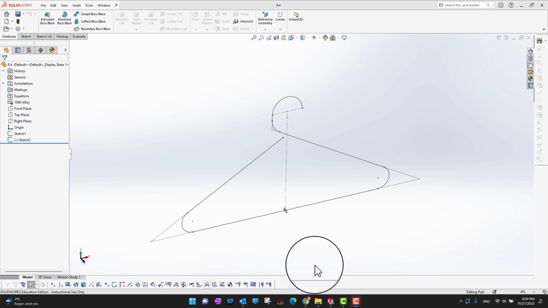Thank you for watching, and in this video we are going to cover the swept boss or base. The swept boss or base command works pretty similar to the loft, but in this one we don't need two profiles, we need only one profile, and that goes along the path, following the path. You can take an example like a tube or an electric wire, which has the same shape throughout all the profiles.